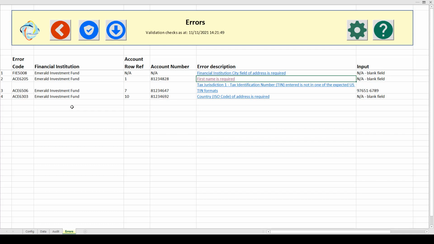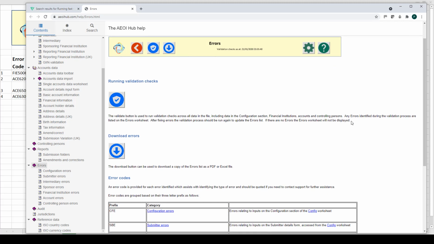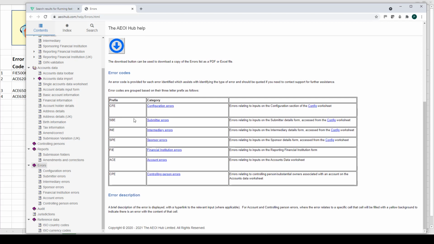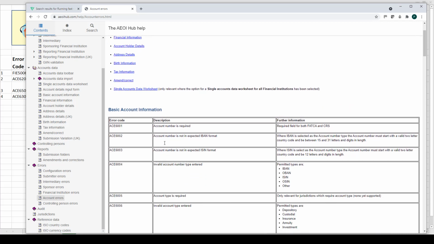What we also have within the templates is a link to our online help pages, and in this case, if I click on the help button, this will take me to the relevant page in the help online dealing with errors. It'll explain to me about the different error codes that we have. We have different categories, so different prefixes refer to errors that could be due to the configuration, submitter, financial institution, account errors.